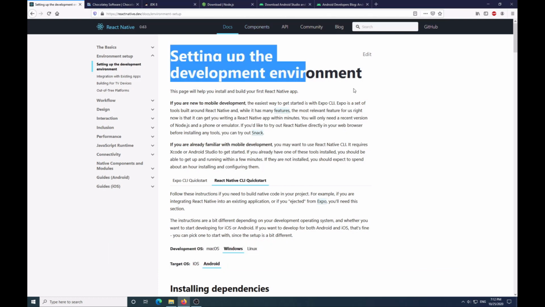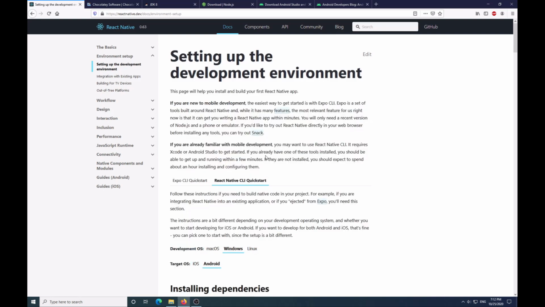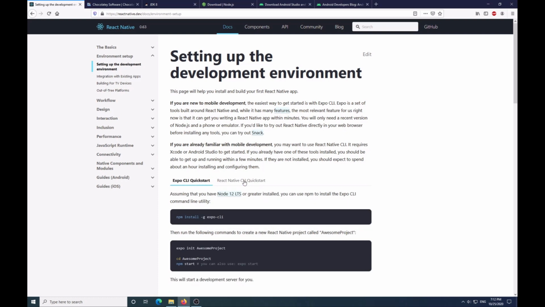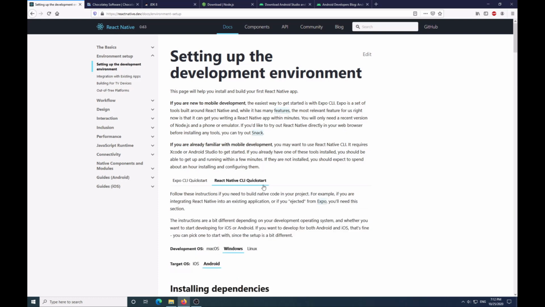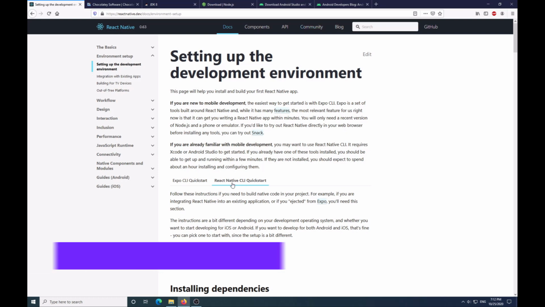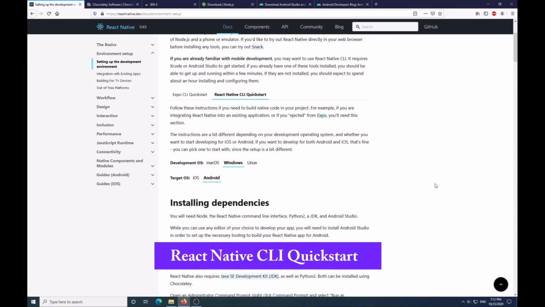And it'll take you to this web page right here. Because I'm going to be using react-native-cli, I am not going to be using Expo. I like the React Native CLI better, so I'm going to be using that instead. So I just click on this tab right here to bring up the React Native CLI Quickstart.